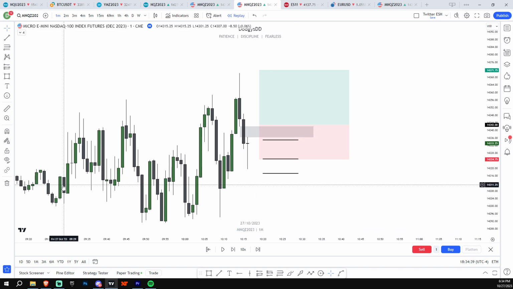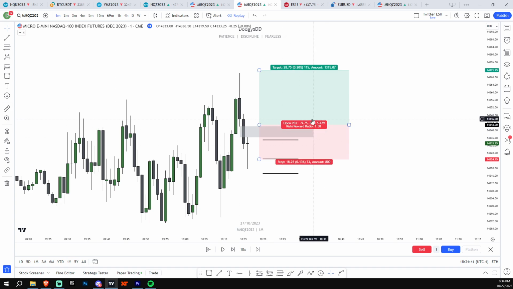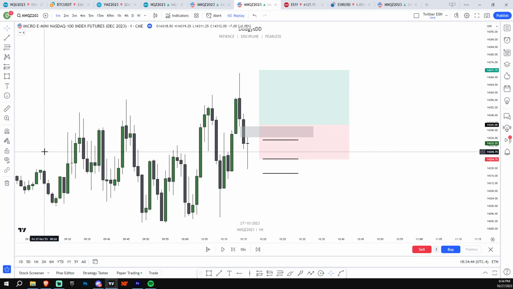All right. So that's kind of how you calculate risk with this inversion setup. Let me know if you guys have any questions about that.